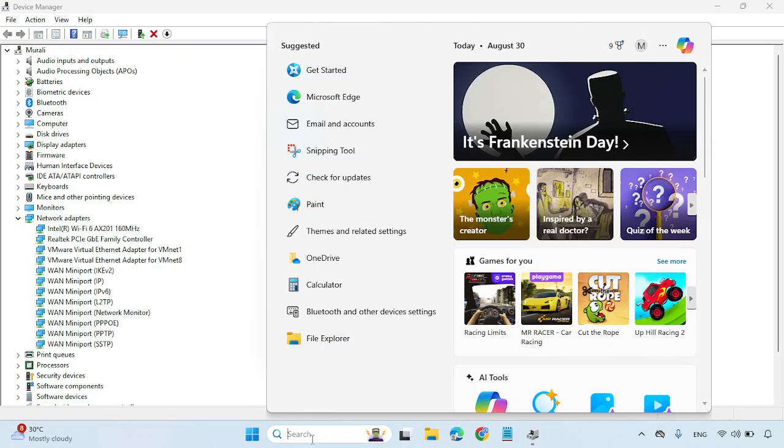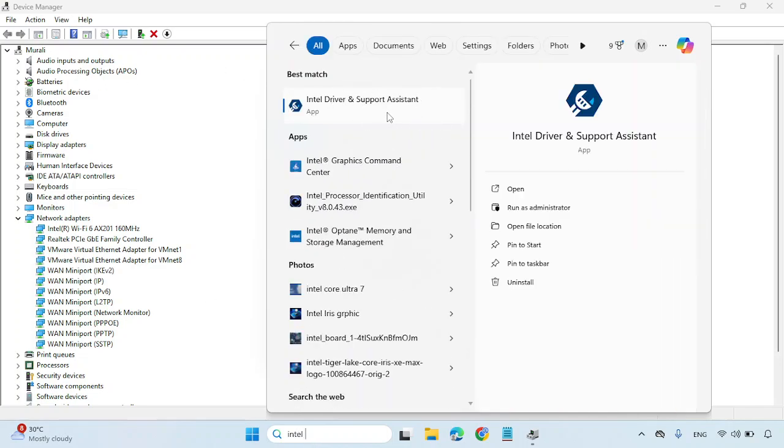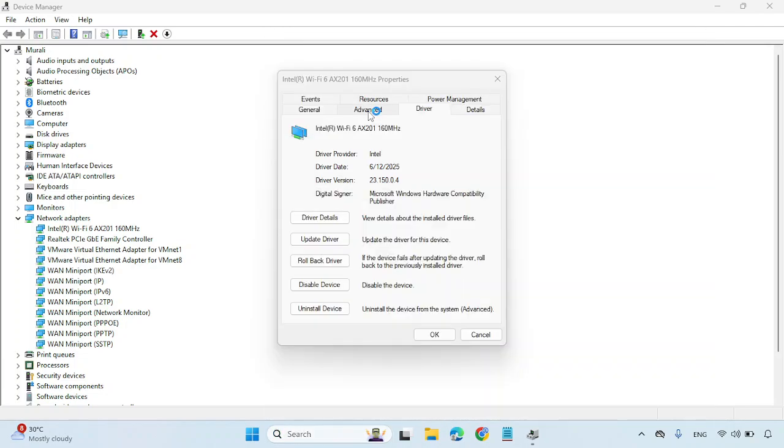Go to the Start menu and type Intel Driver and Support Assistant. I already installed this one. In case you want to install it, you can download and install it from the internet also. It will directly tell you if there are any updates for your Wi-Fi drivers or any display drivers, it will notify you. So click this one, and it will directly open in the browser.